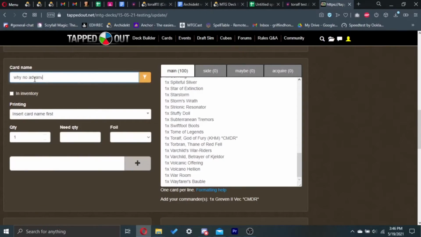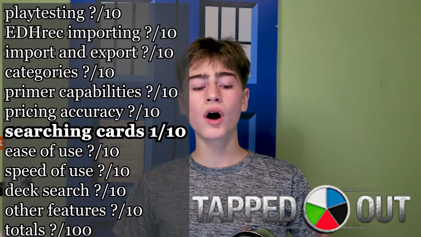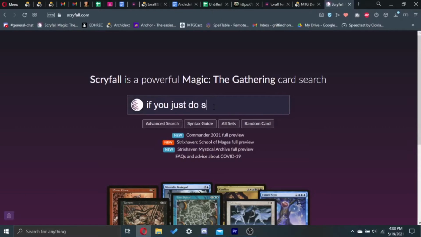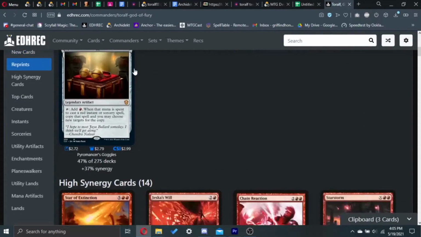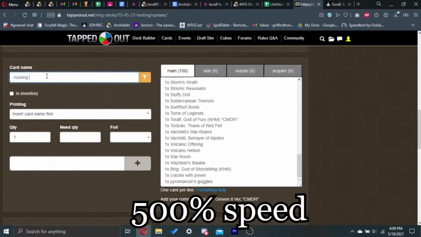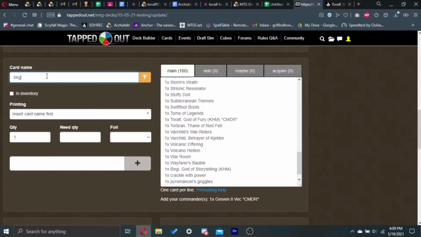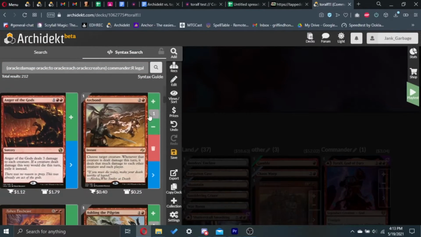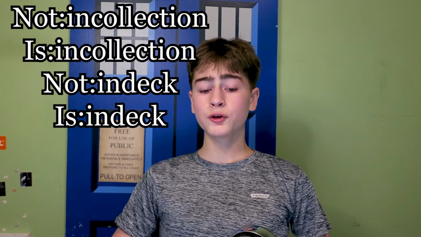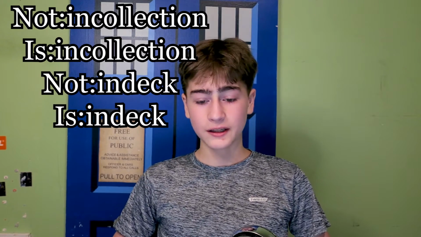Tapped Out doesn't have advanced search. 1 out of 10. If you just do searches on the Scryfall site, that's fine, but since there's no easy clipboard like there is on EDHREC, you'll have to type out each card you want to add. This is miles more difficult than just doing the search and clicking a button for every card you want to add. I wish that these sites would add a filter for if it's in your deck or if it's in your collection, but they don't, so that's too bad.